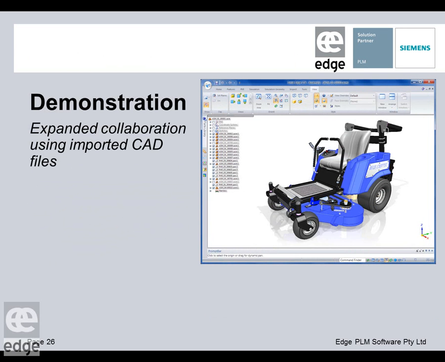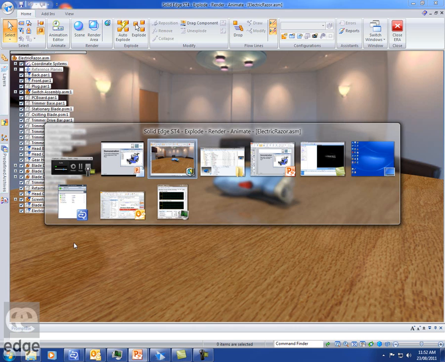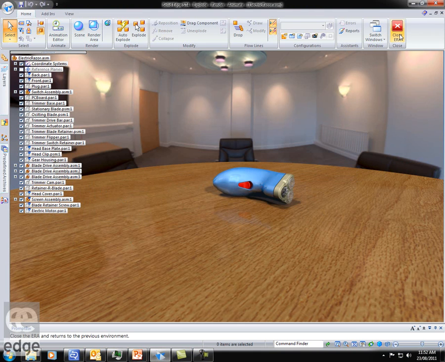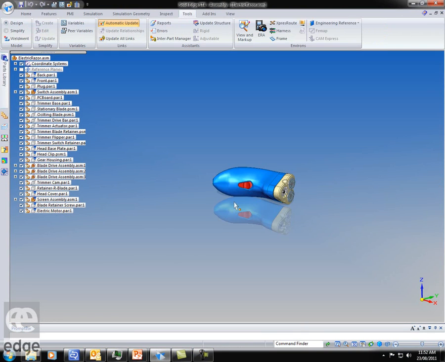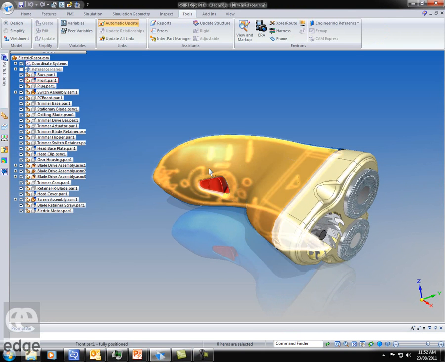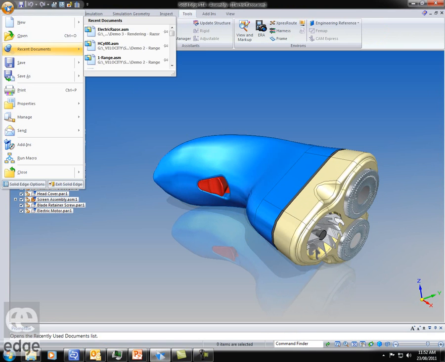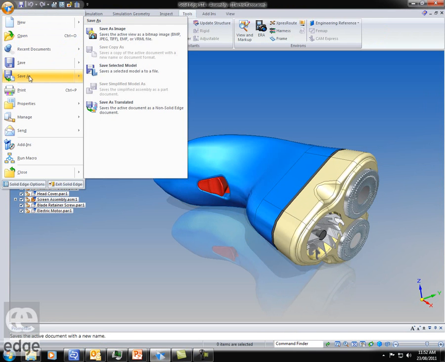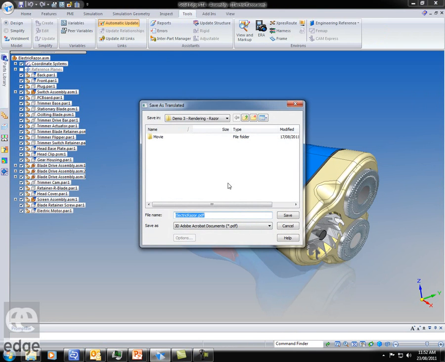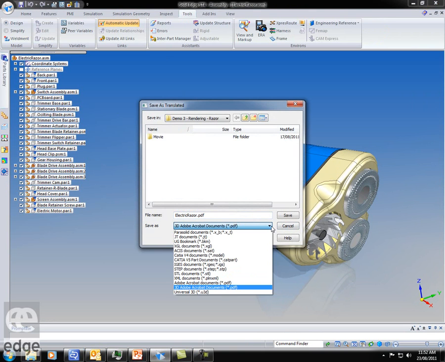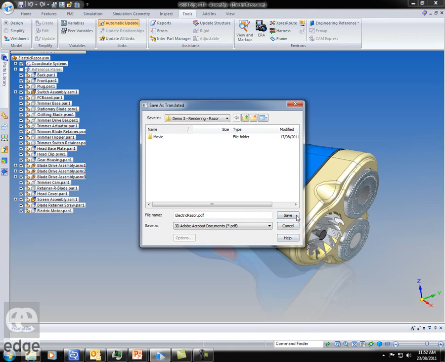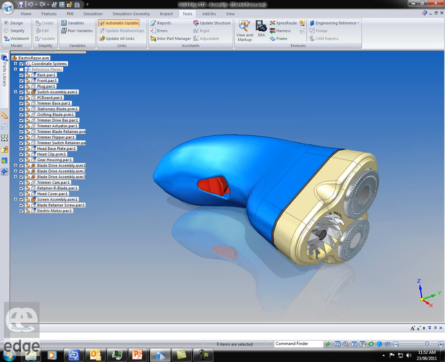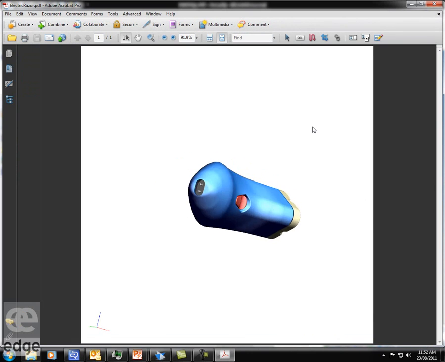Let's have a look at that quite quickly, and let's close the ERA briefly. Let's zoom up on my razor here. I'm just going to save the razor, so we'll do a, where is it? Save as translated, and in here now in our options we have 3D PDF. I'll just say save to that, and it's done. So if we open that in, there we go.